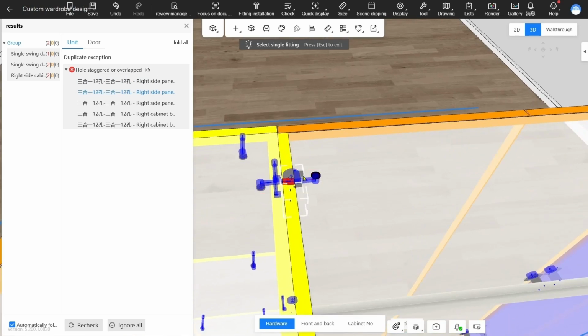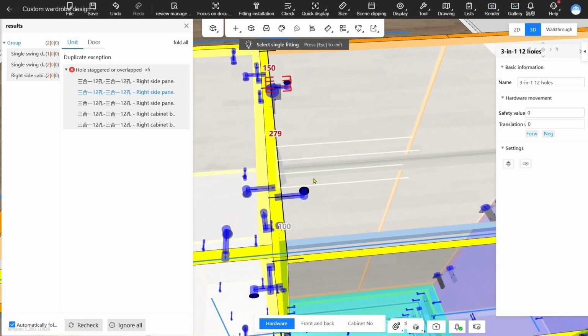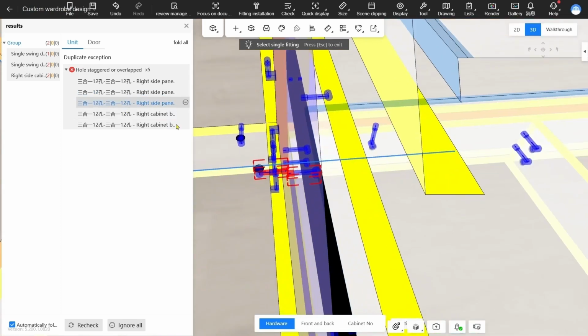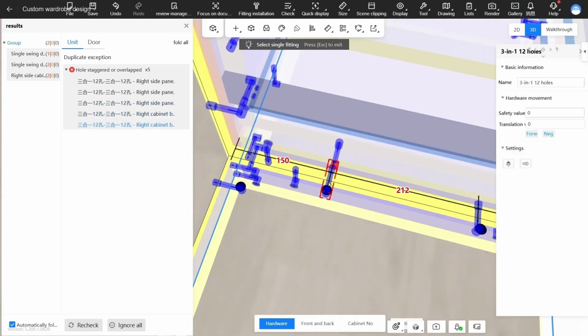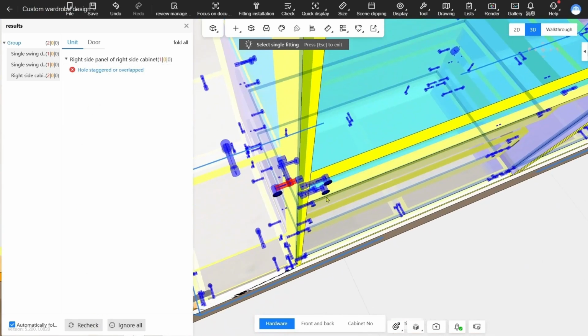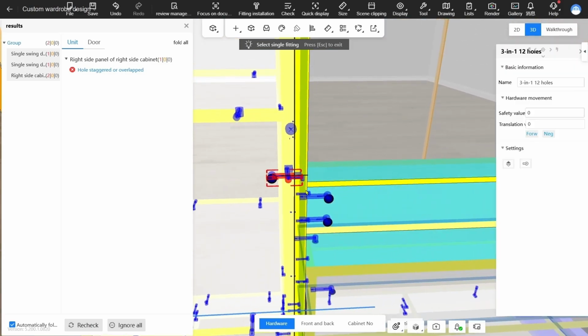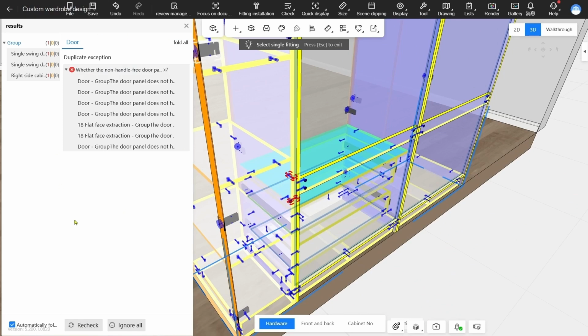Okay, still the same for this one. To change the whole position like this. Now you just click this recheck. Okay, this is the last one. And the next is this for the door. Then you can check them one by one.